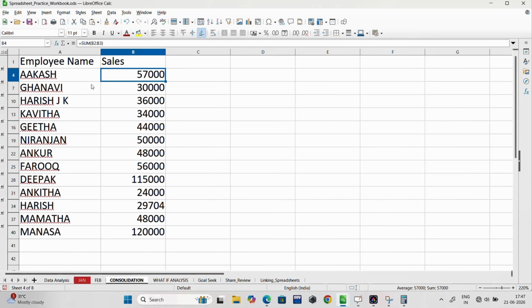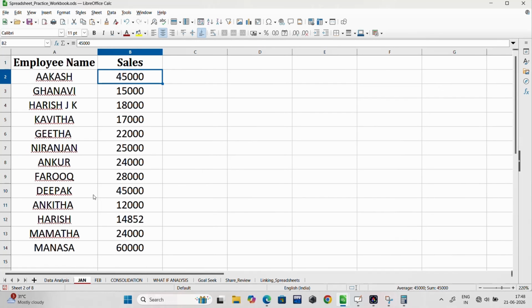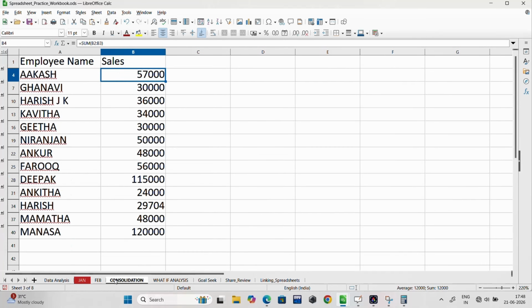So I hope you got the consolidation. If you want to experiment with the values, you can do so again by interchanging any values. So Geeta, I have changed in the Jan month to 8,000 and in the Feb month she has generated 22,000. How much does it have to become? Now it has to convert into 30,000, which is changed.